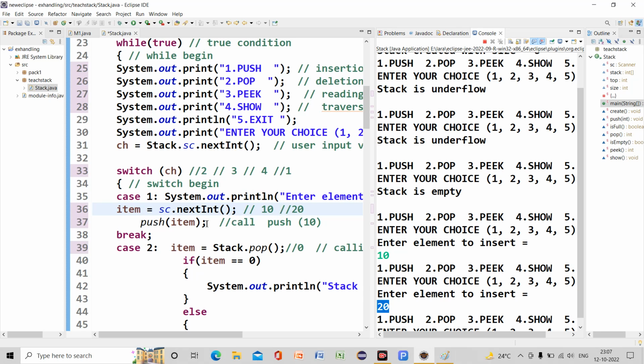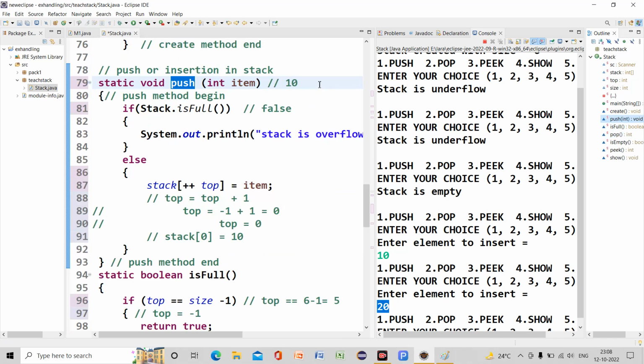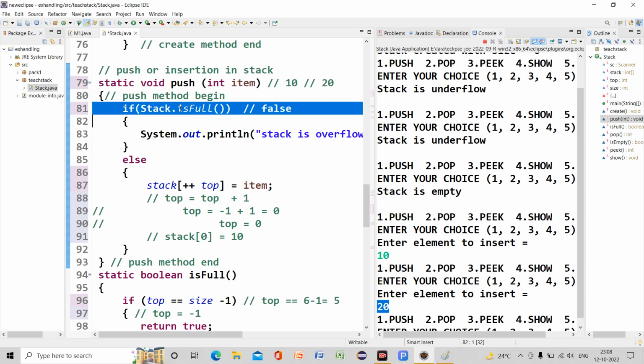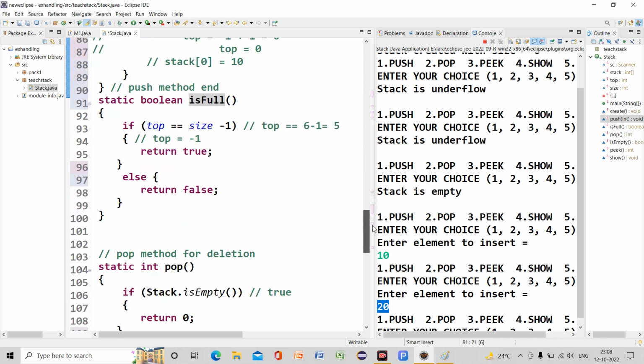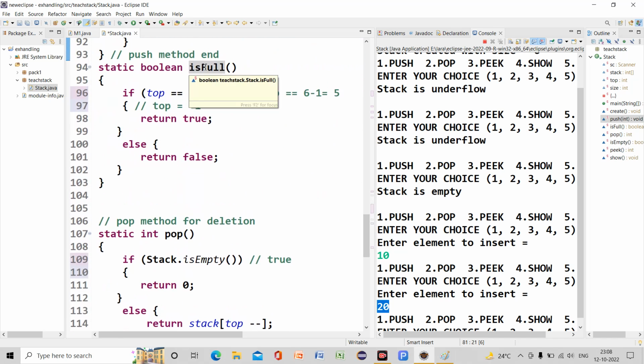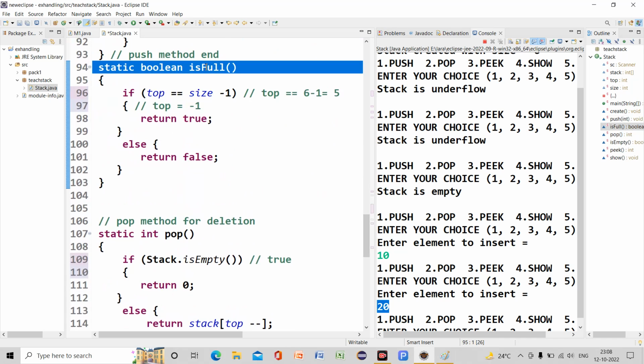Then after this number, again this push will be called. So let us go to push. Now in place of 10 we are having 20. Now we are coming inside the push method. Again we will be moving to the if condition. Now the if condition is saying please go to the is full function. Now we are on the is full function.